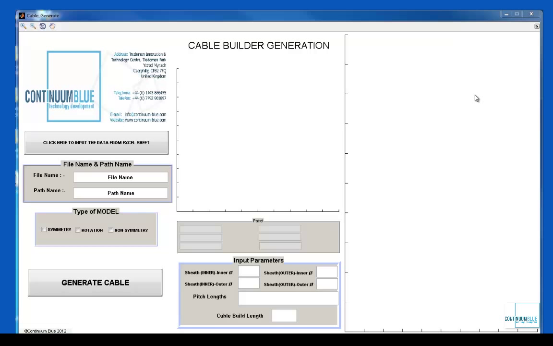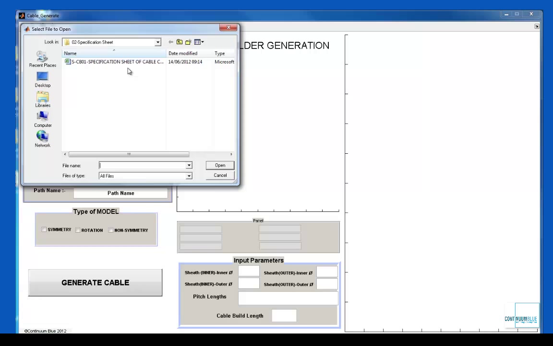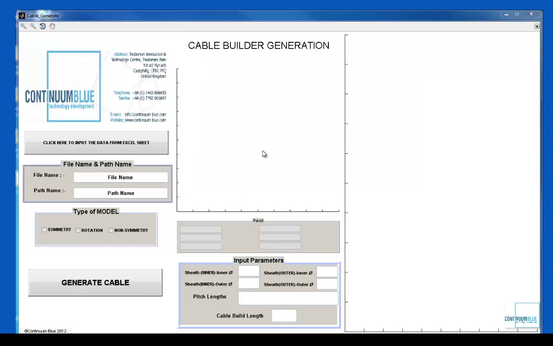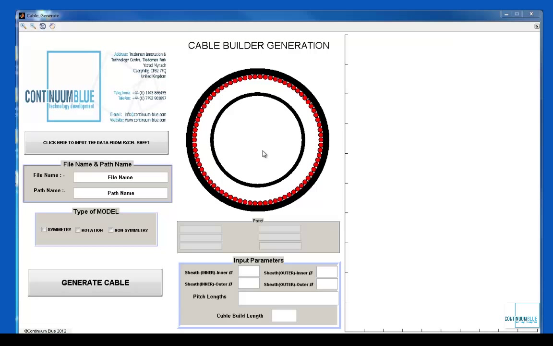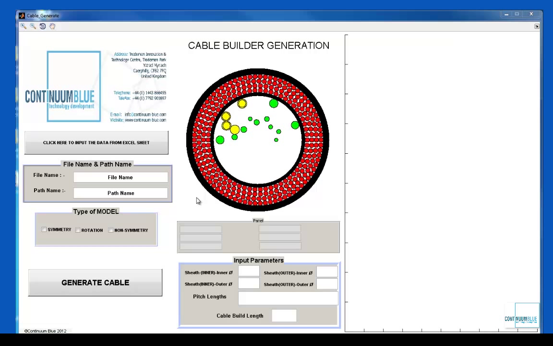We start using the cable builder by clicking on the button marked Input Data from the specification sheet over here. Then we locate the project specification sheet and click Open. This will then provide the input data to build a schematic of the cable cross-section, highlighting the various predefined components as shown in the 2D image.